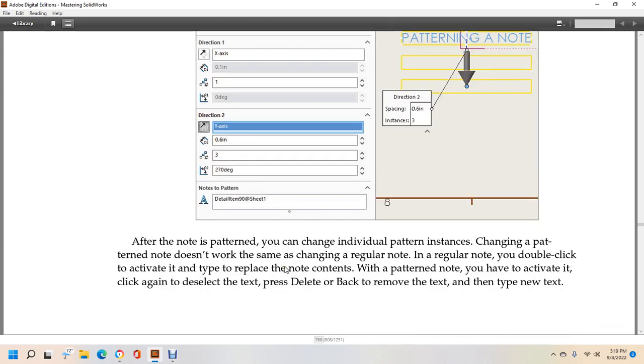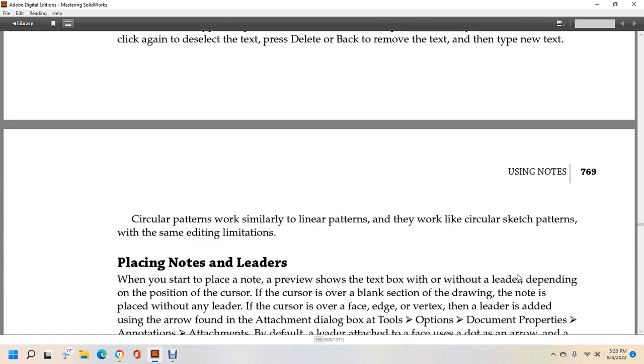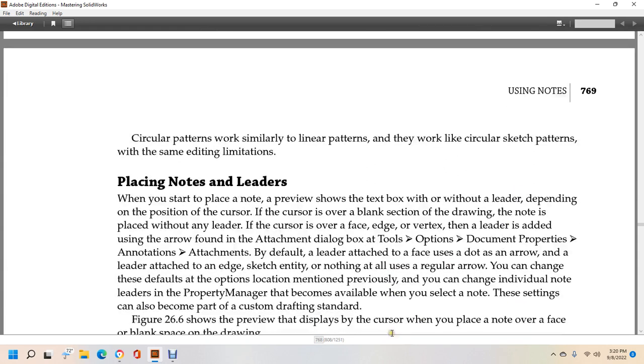After the note is patterned, you can change the individual pattern instances. This doesn't work the same as changing a regular note. For a regular note, you double-click to activate it and replace it with the new text. With the pattern note, you have to activate the change. Click it again to deselect it, and then press Delete or Backspace to remove the text, and type the new text. Circular patterns work similar to linear patterns. They work like a circular sketch pattern with the same limitations.